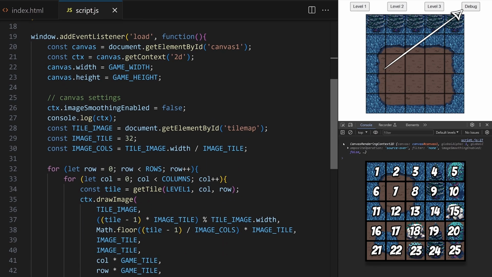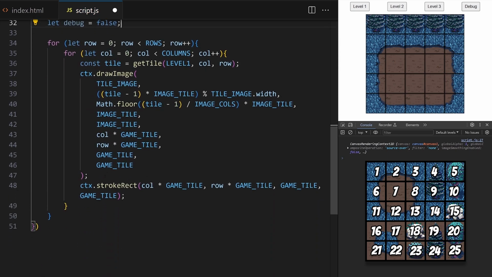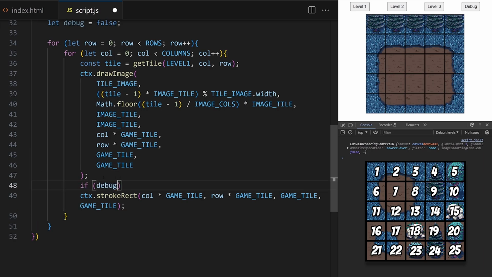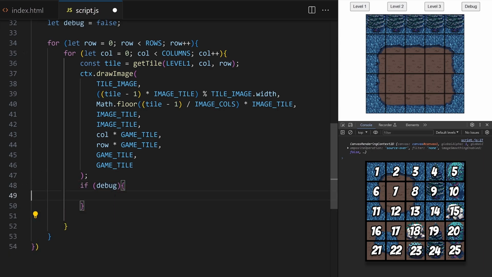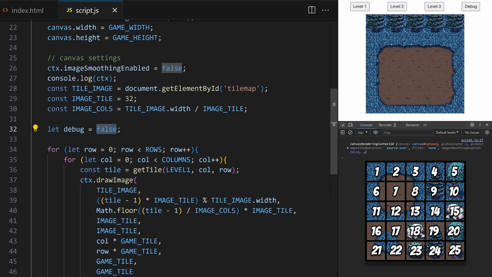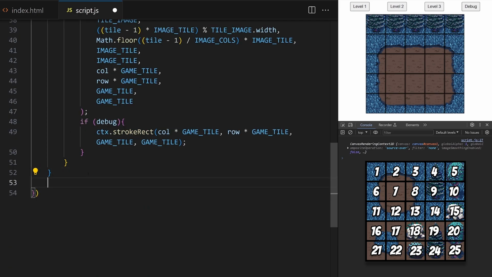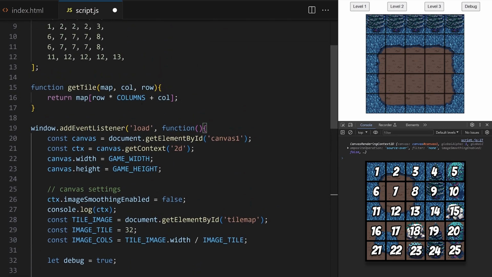I have this debug button here. When we click it, I want to show and hide this helper grid that separates individual tiles. Let variable I call debug. Initially I set it to false. I only want to highlight the cells with stroke rectangle if debug is true. Debug is false, debug is true. I can connect this to the button we created here. We are still inside the load event listener.